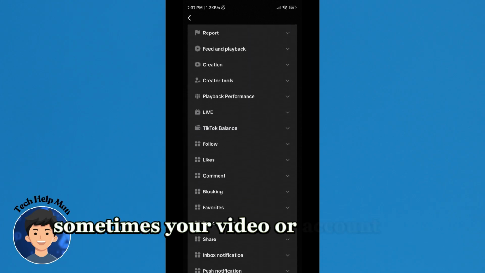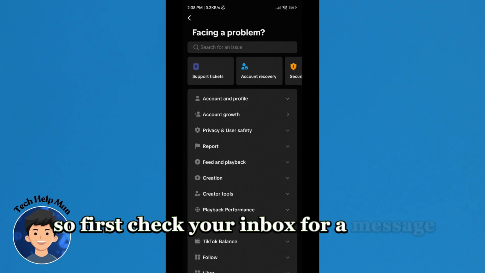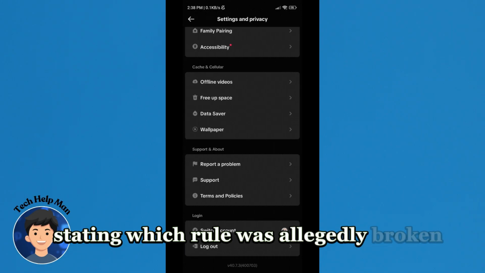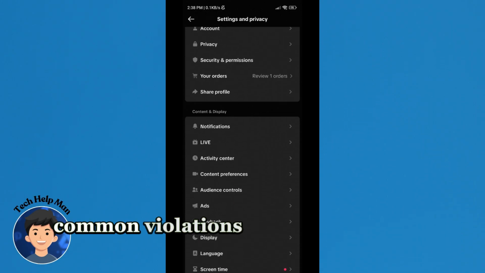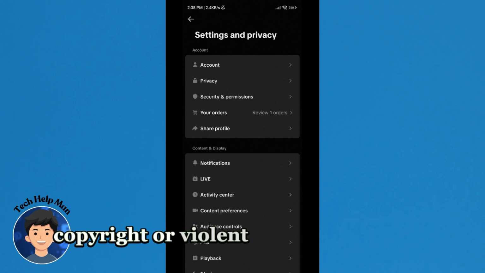Sometimes your video or account may be flagged by mistake, so first check your inbox for a message from TikTok stating which rule was allegedly broken. Common violations include harmful content, harassment, copyright, or violent material.